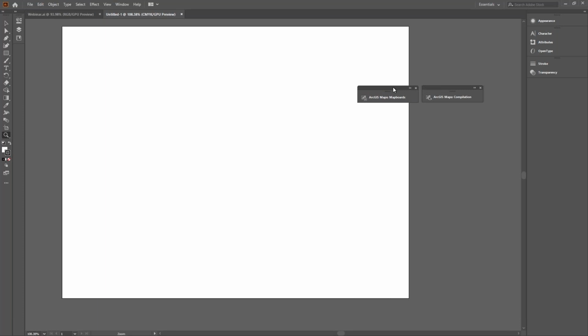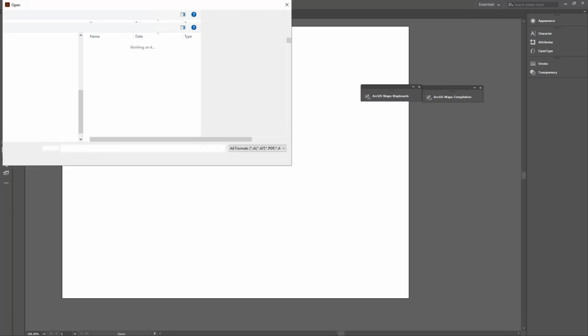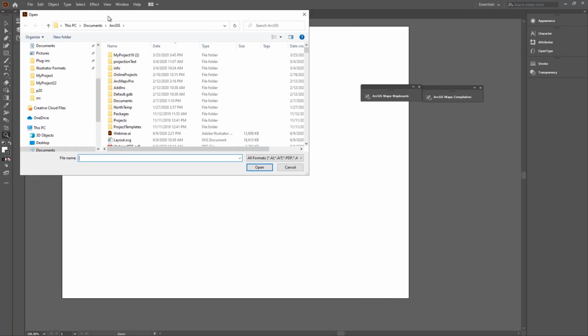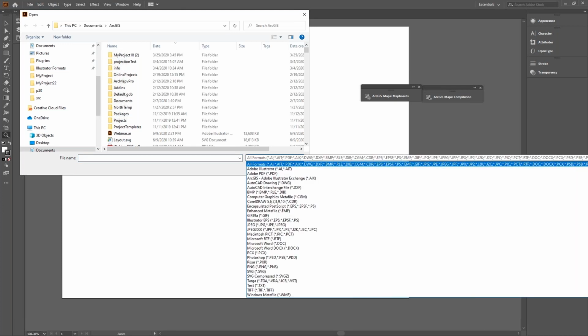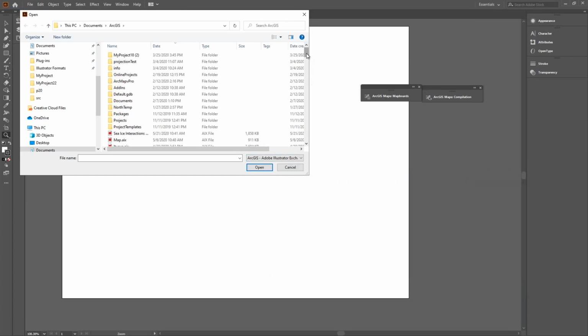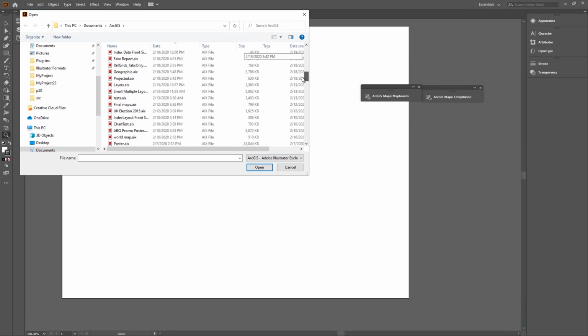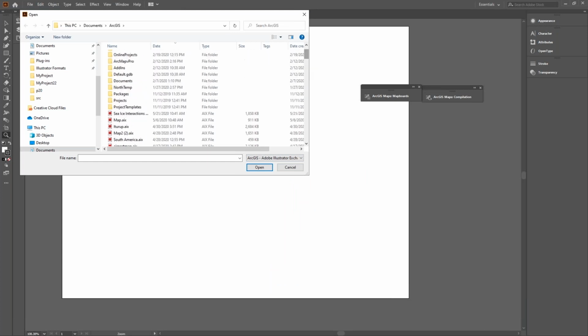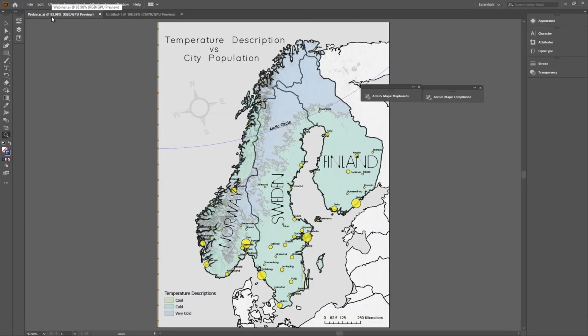So once we're logged in, we're going to open up our AIX file. And it's a pretty simple workflow. You're just going to go File, Open, and browse to where you saved your file in Pro. Now, one thing to note is you can sort by file type, and you can select the ArcGIS Adobe Illustrator Exchange file type to filter out just those file types. And you're going to browse to, I have a lot of AIX files here, browse to where your file is. And I already opened it, but you just click Open, and it will process. So we're going to open up our file.